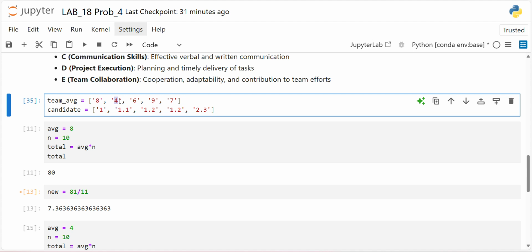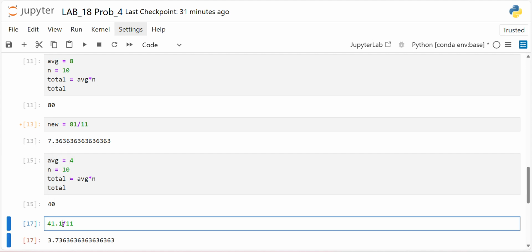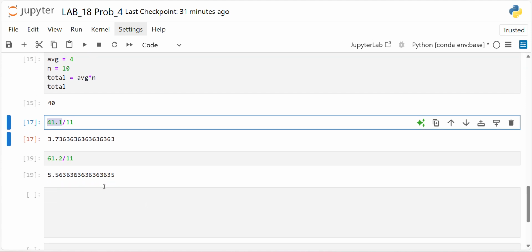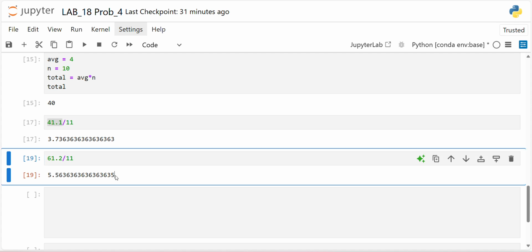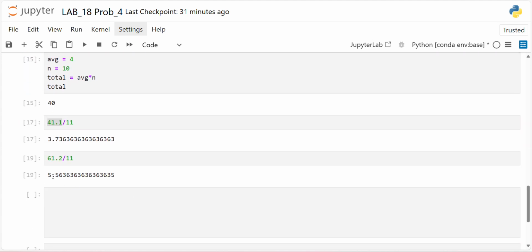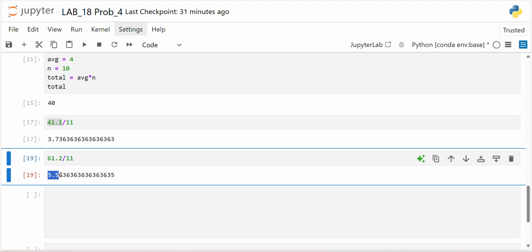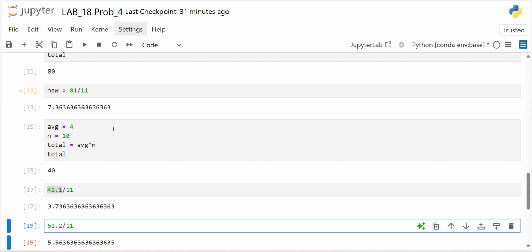Next, the value is 4. 10 members are there. Total will become 40. Okay. So this is what we have done. So like this 40 upon his addition, the new total will become 41.1. So new average will become 3.73. Similarly for particular 6, total value will become 61.2 and total employees are 11. Then this is the average. So original average for the 10 employees is 6. Upon his addition, the value will become 5.5636 like that. Okay. So this guy is contributing to the reduction of the existing averages.